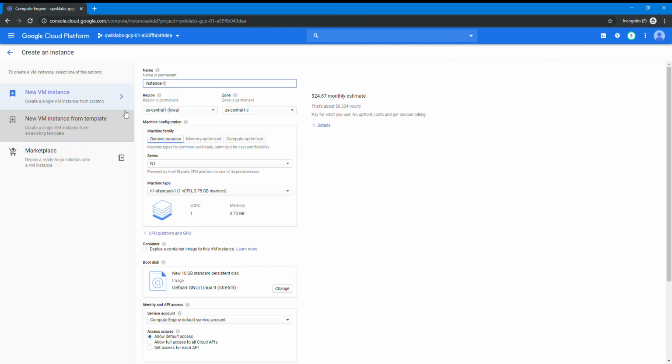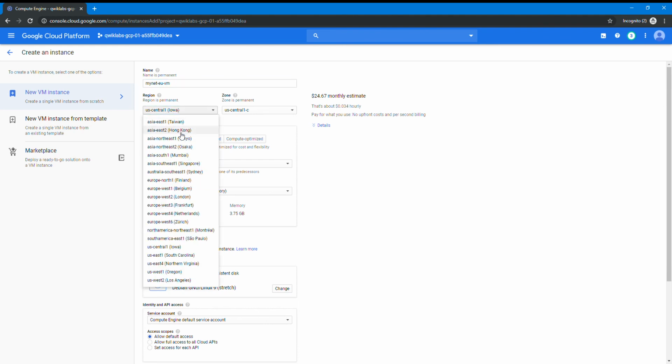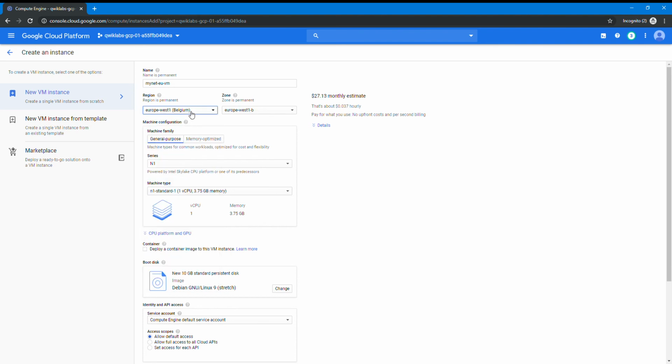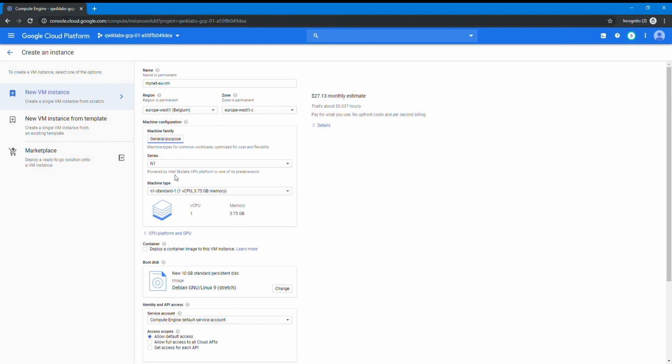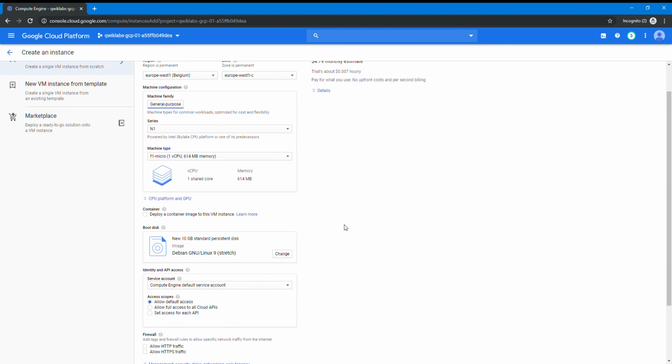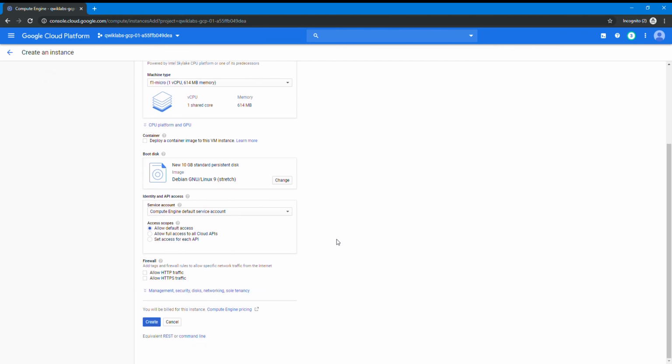We'll go ahead and create an instance. Once again, this time we'll give it the name mynet-eu-vm. This time we select the Europe West 1 region. The zone should be Europe West 1-C. Europe West 1 falls in Belgium, and we again select the F1 micro server. Okay. And we click create.